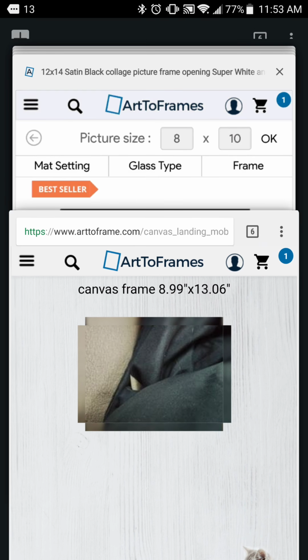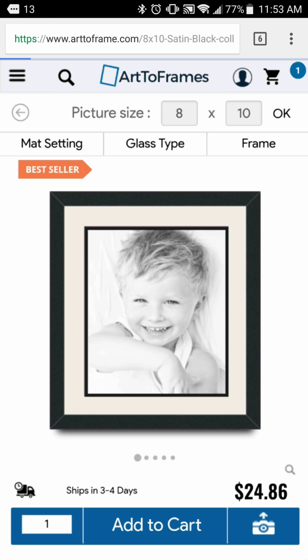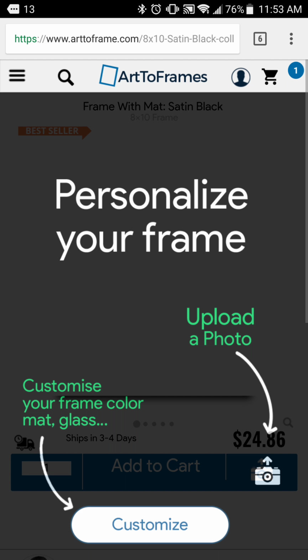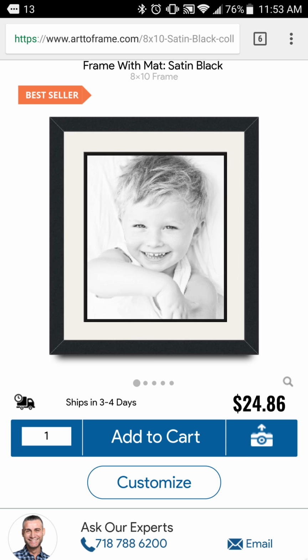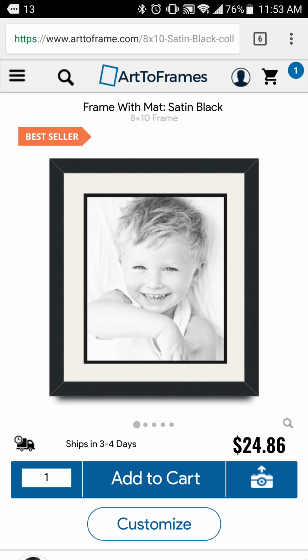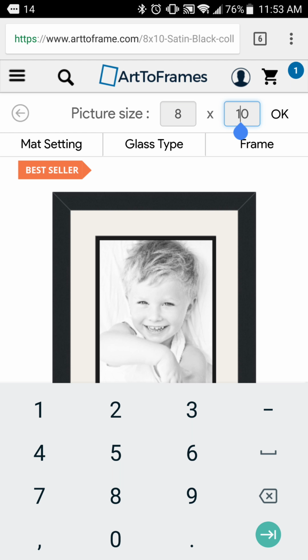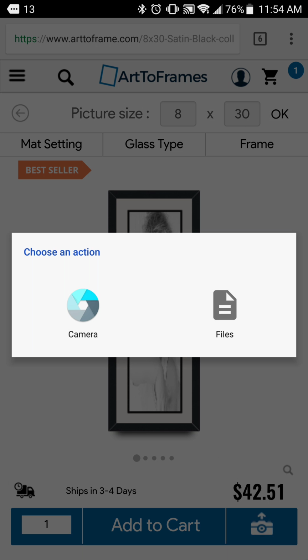So custom framing, again, we have on custom framing, we have the size on the product page, which is where it belongs, right? So over here, I'm going to put in, I guess we're refreshing. I don't know why, but okay. So I landed on an 8x10. I can customize it, and I can put in a size. So I'm going to put in over here, let's say 30. Okay. I press OK, and I want to upload my picture.